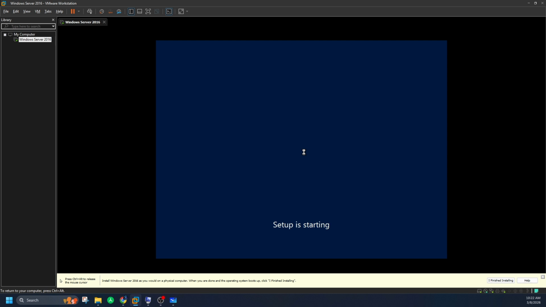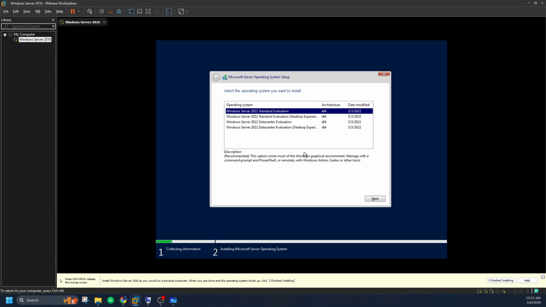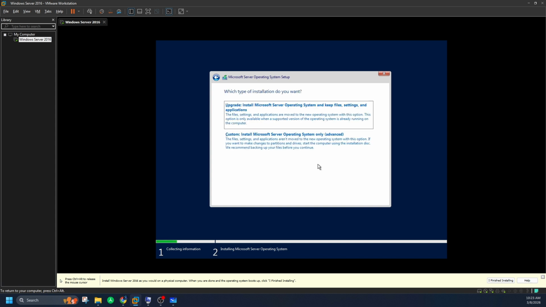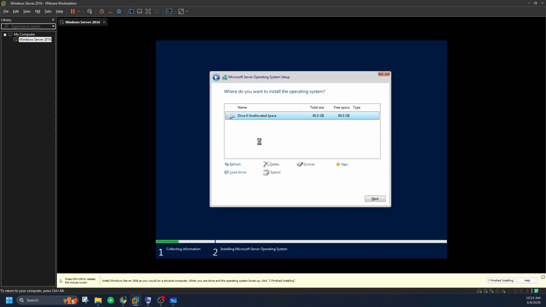So setup is starting now. Now here there are 4 editions. Let's select the desktop experience and click next. You have to accept the license terms. Here you have to select the second option always, custom installation, and click on next.